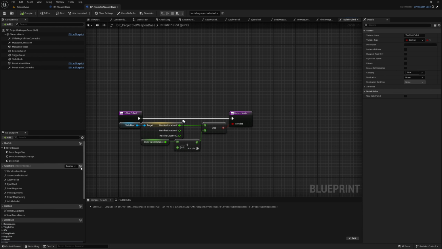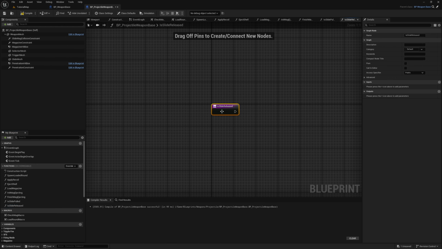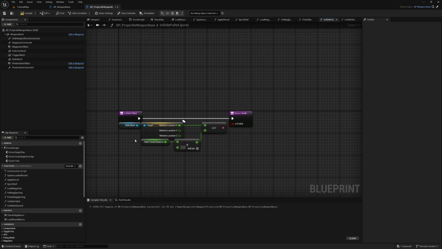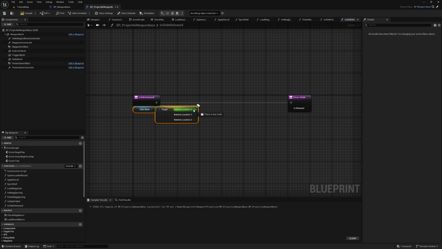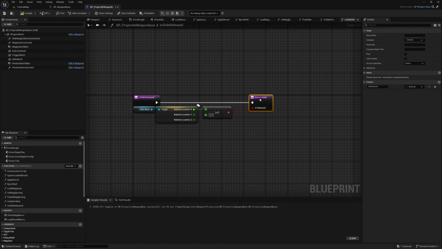In here, we don't set our was slide pulled bool because this is simply to check if it is right now pulled. Then the next function is called is slide released. Here we also want an output of type bool called is released. And here we can go back to our is slide pulled function, copy this part, and check if this is greater or equal than our tolerance of 0.5 and return this.